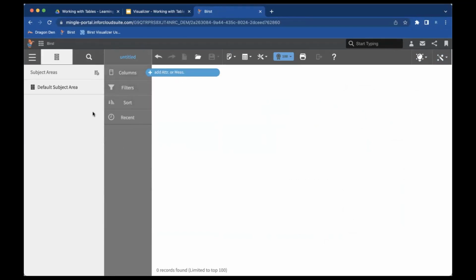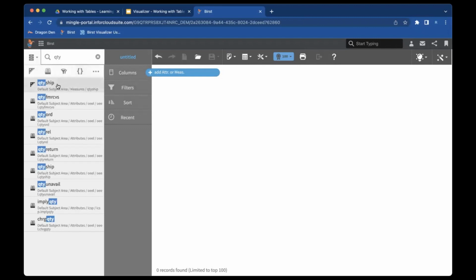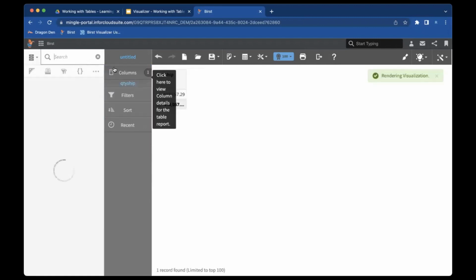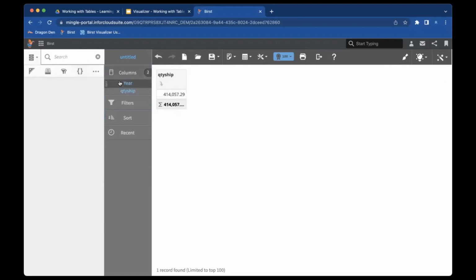So I'm going to recreate what we saw in the slides. So I first want to search for, I think it was quantity. Well, let's just use quantity ship. I actually don't think that's what was on the lesson, but that's okay. We also had year. I'm going to drag that into the columns. We also had city.